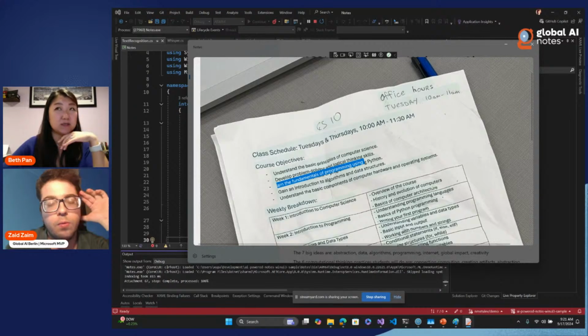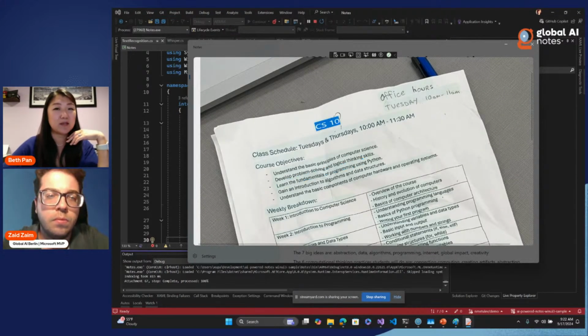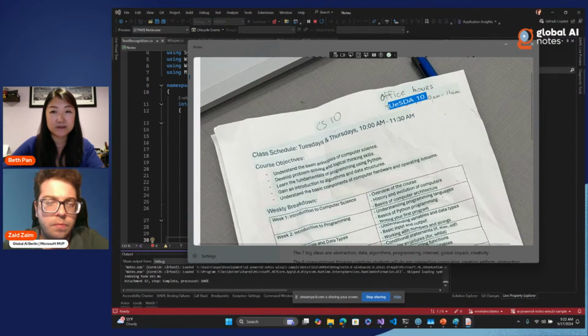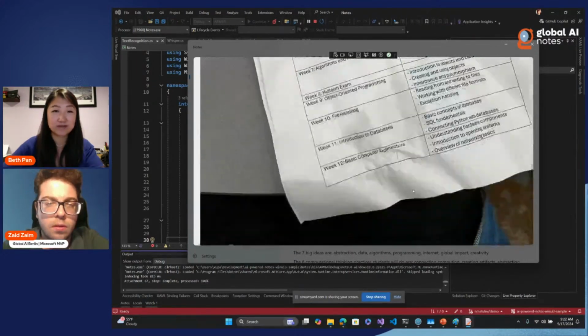Yeah, so this is image to text translation, and I'll show you the code here shortly. But it even recognizes handwriting, not only things that are on the paper, but things that I wrote about office hours and what it is. So this is very cool in my opinion.